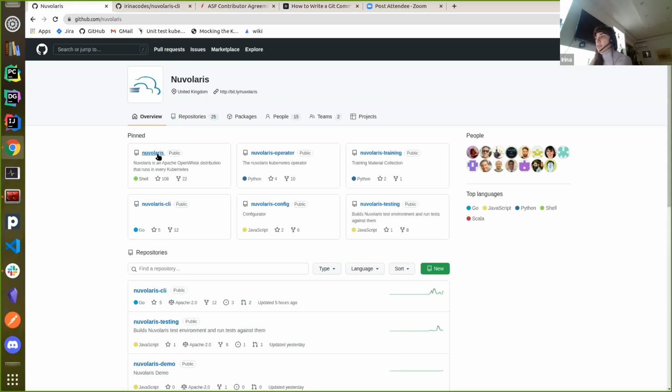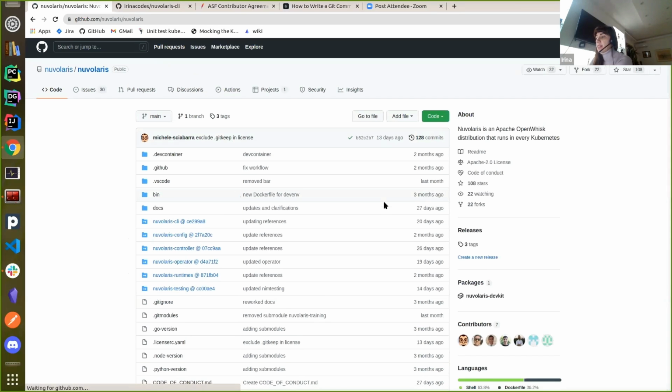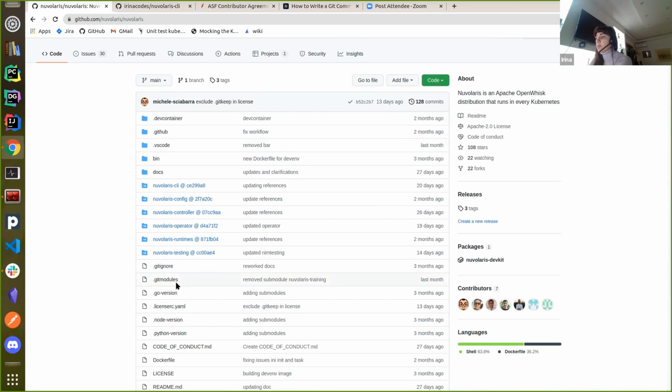Nuvolaris main repository is this one. It's called Nuvolaris. And inside, you can see that we are using submodules. Because there is a .gitmodules file, you have all of these subdirectories which actually make the Nuvolaris platform, included as submodules of Nuvolaris.